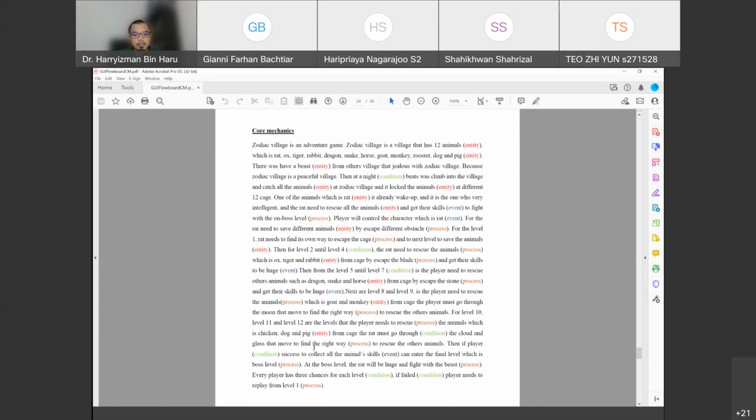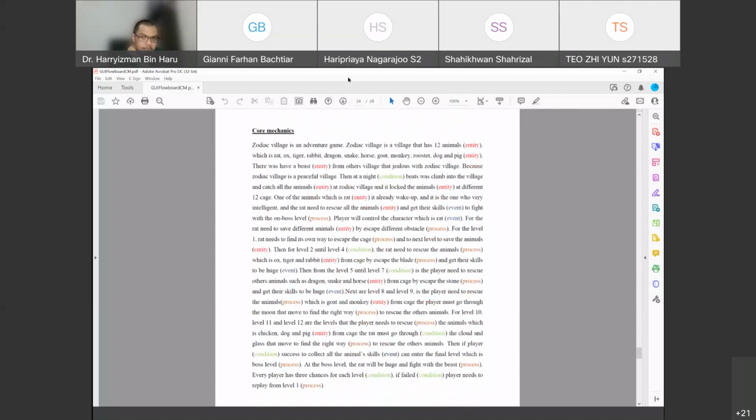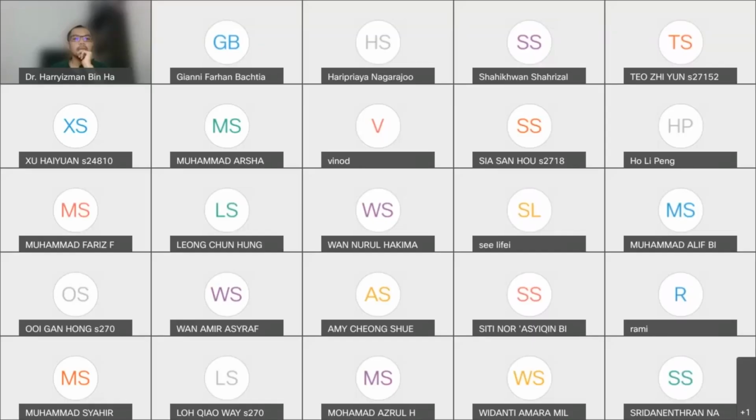So from this, you will transfer to RPG Maker, the core mechanics, how it actually works. So that's all. Any question? Any question? No question? Okay, if you don't have further question, the ones that have already scanned can move to add puzzles and do the tutorial. All right, thank you very much.